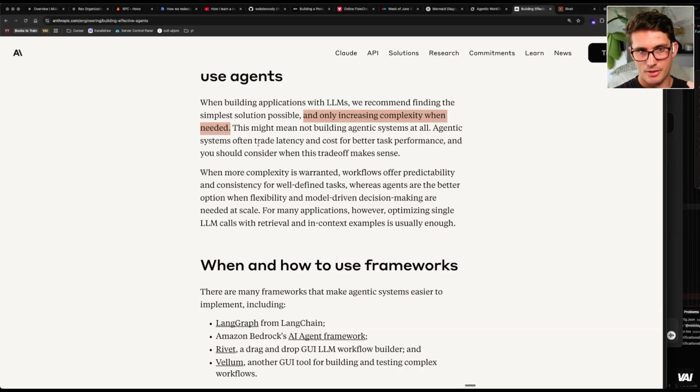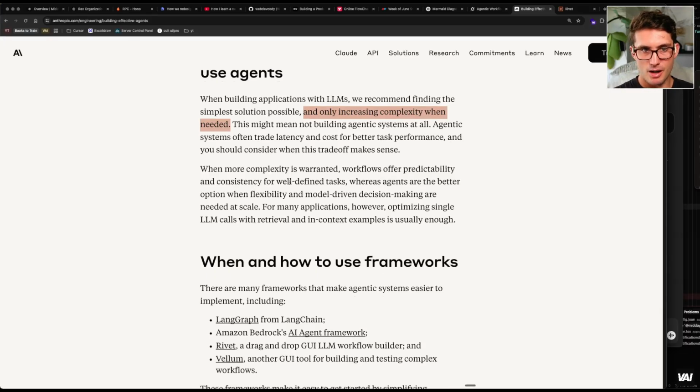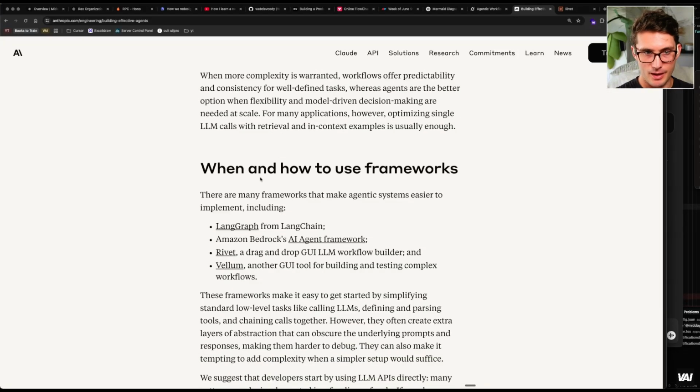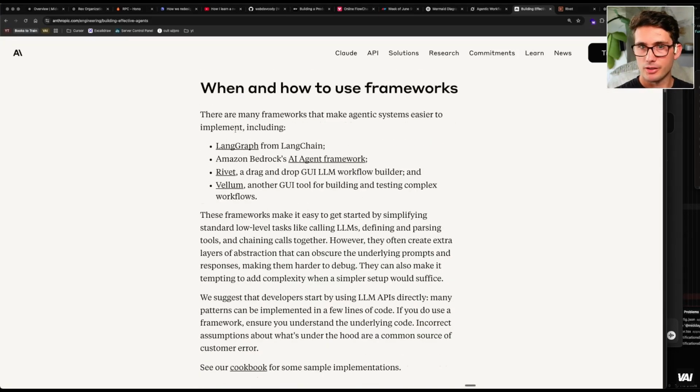Agentic systems often trade latency and cost for better task performance. Consider this trade-off. When complexity is warranted, workflows offer predictability and consistency for well-defined tasks, whereas agents are the better option when flexibility and model-driven decision-making are needed at scale. So then we get into some of the frameworks.